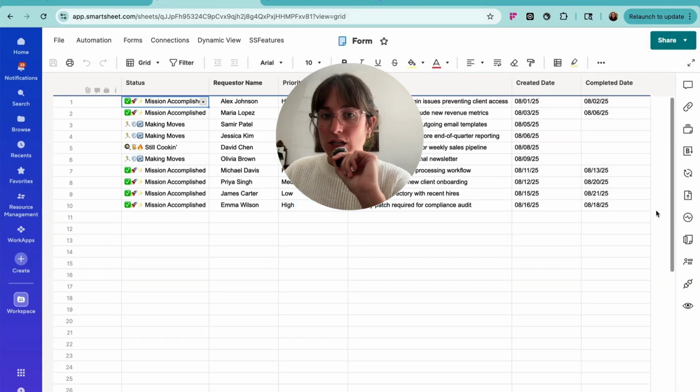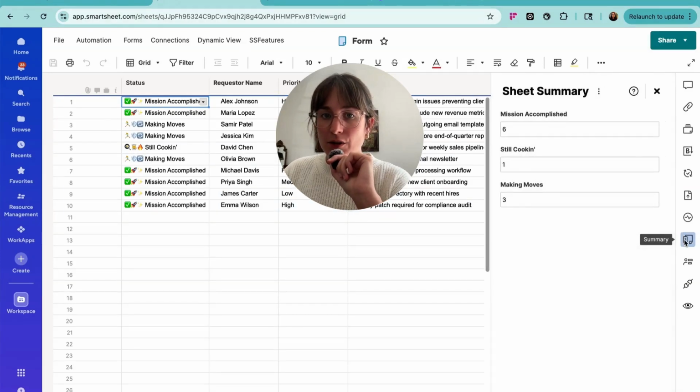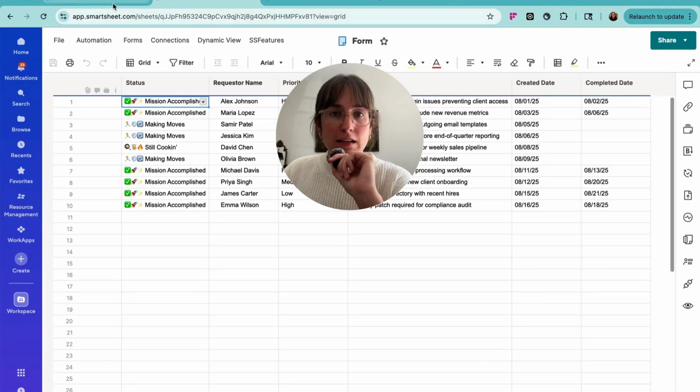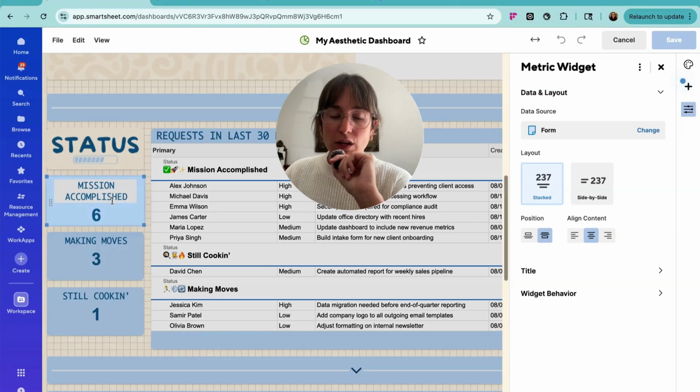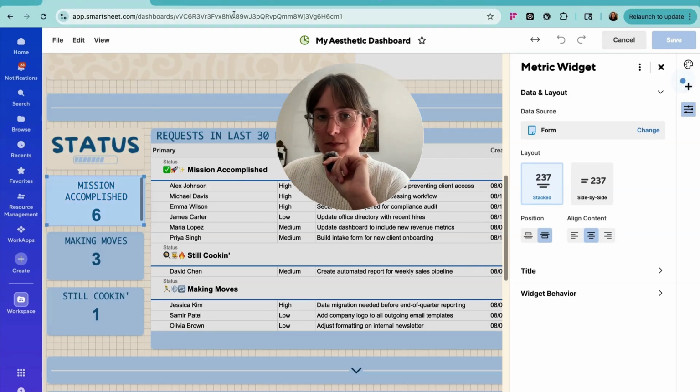In my sheet, I have a summary, and the summary is just counting up. It's a formula to count up how many have the status mission accomplished, how many are still cooking, and how many are making moves. So as more entries are added to my sheet, this is automatically going to count which category they're in. And the nice thing about the metric widgets is it can pull directly from that. So in real time, it's going to update based on the actual status of the rows in your sheet.